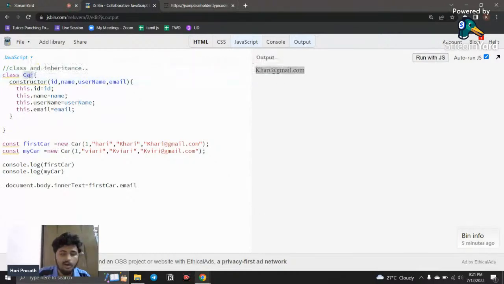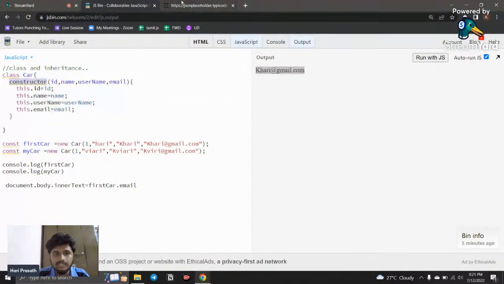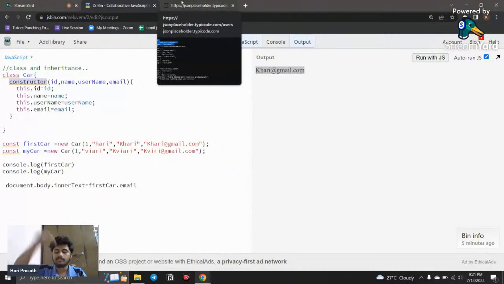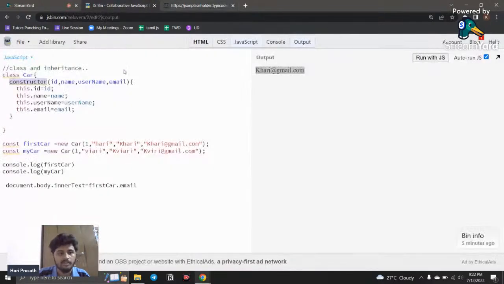Here you can see I just named this Car. And what does the constructor method do? It holds all the properties. So what are properties? A property is like a variable inside an object, a key-value pair. Here name is the key, and this is the value, and the entire thing is called a property. Right now I want ID, name, username, and email. These are all the properties I want.